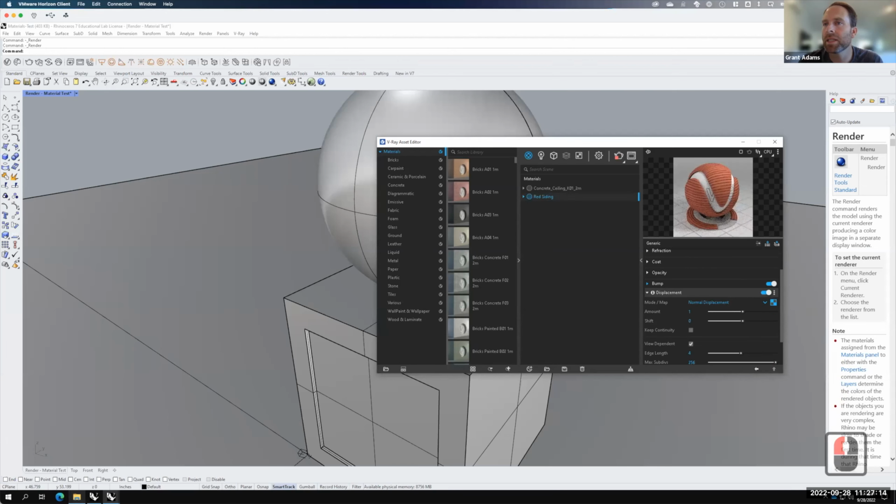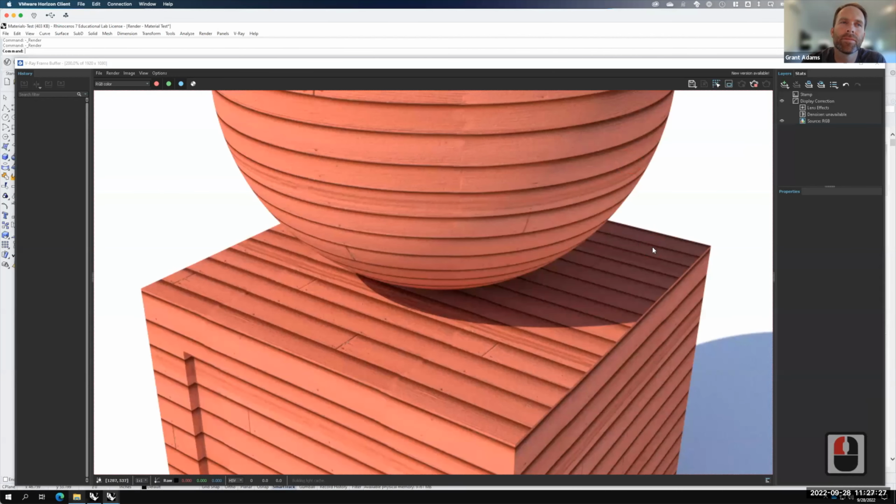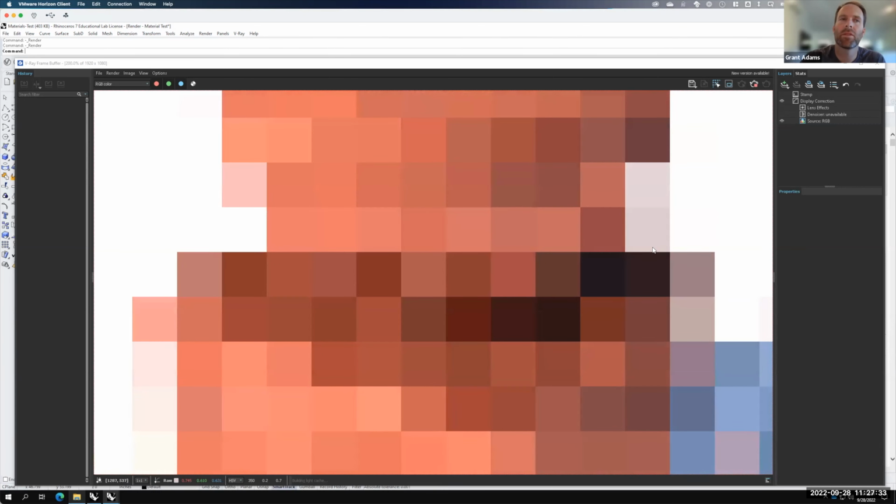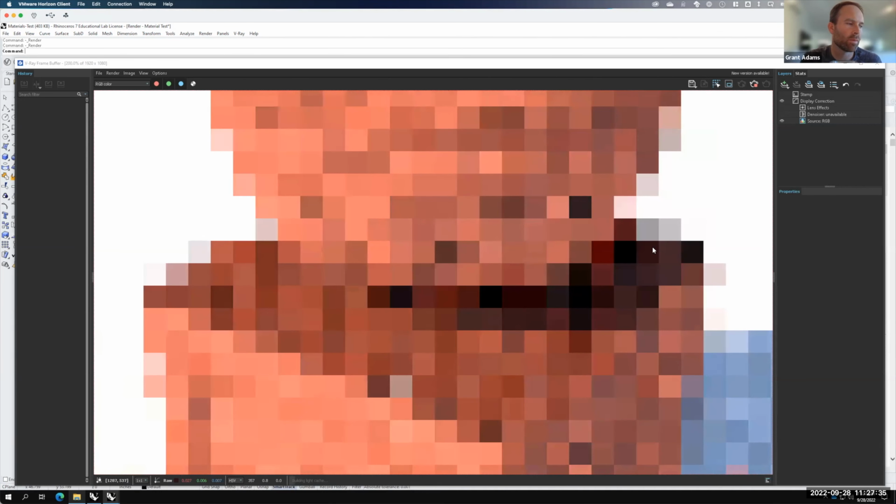Remember, the amount is set based on our default units, which are in inches. So I only want this to be about a ½ inch or so. Maybe it's less than that. Maybe it's a ¼ inch. Let's go ahead and do that rendering and look at what happens. So remember, the speed of the render slows down as soon as we add the displacement map in.